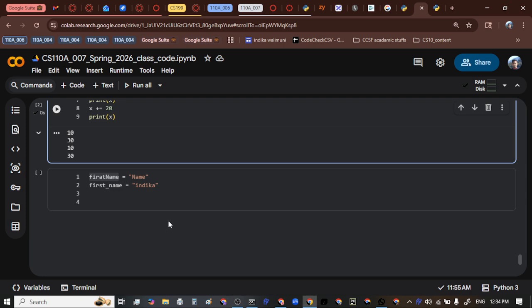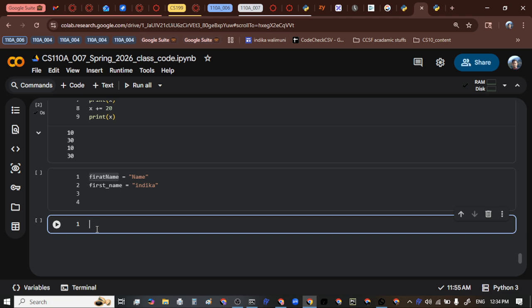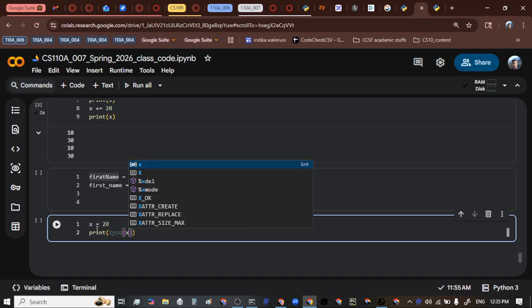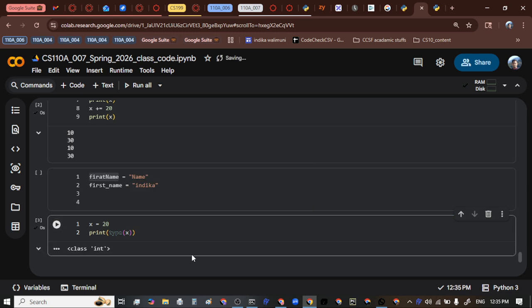I'm going to create x equals 20. Does anyone know the function to check the type? Yes, type. We can print type of x, because every object has a type, and it will print int. Value, we already know, it's 20. So how do we get the identity?